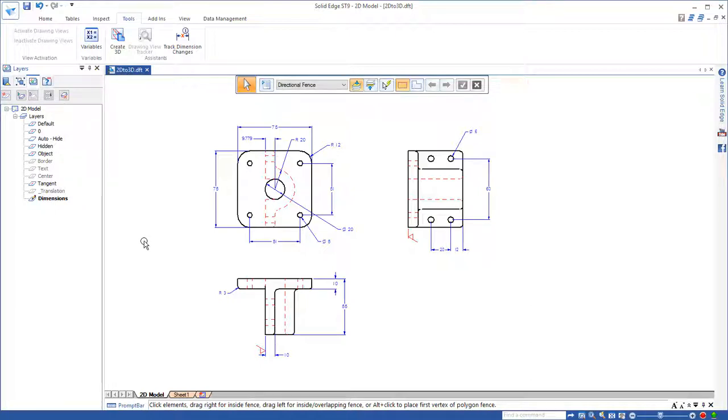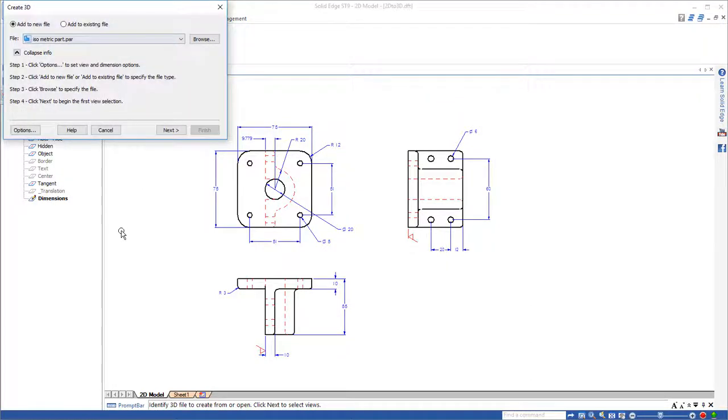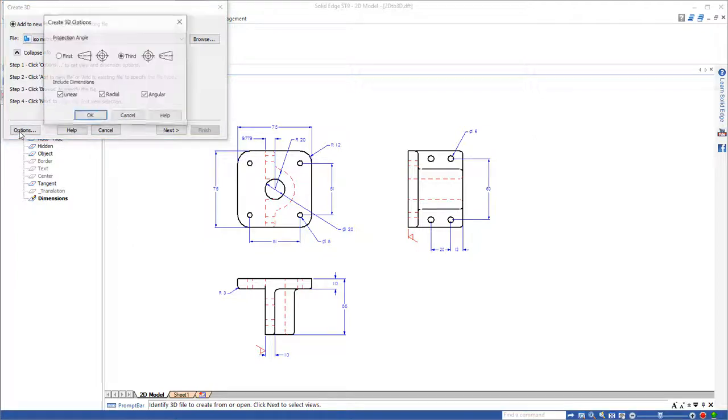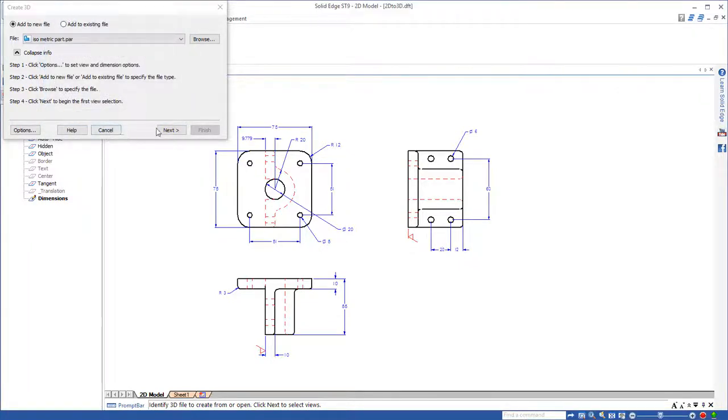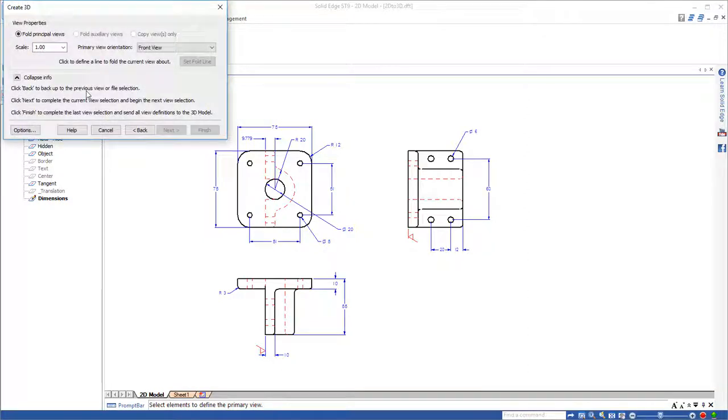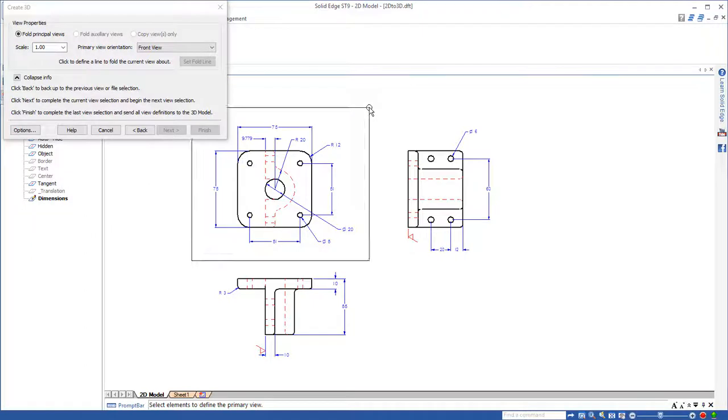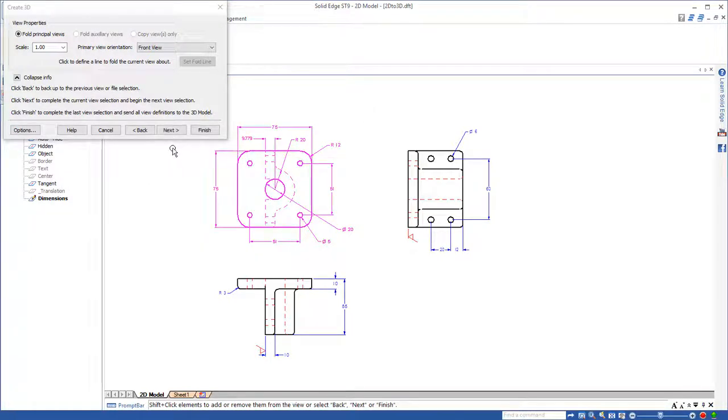And then I'm going to use that unique tool in Solid Edge called Create 3D. The options that I want to use, I want to go ahead and include all of the dimensions. This is a third angle projection drawing. And the next thing then we need to do is establish what is the front view. So I'm just going to select this front view and click next. We'll go to the right and to the bottom. And once we have those in the select set, we click finish.